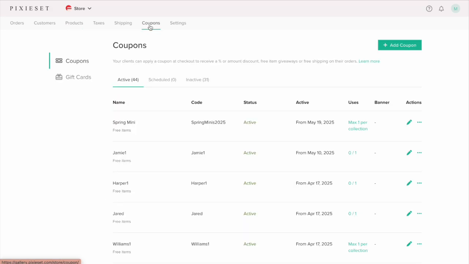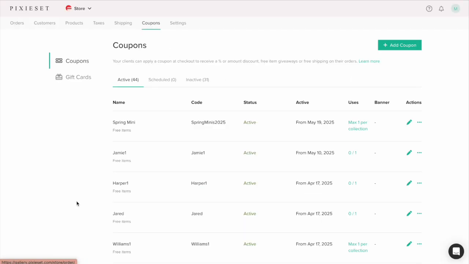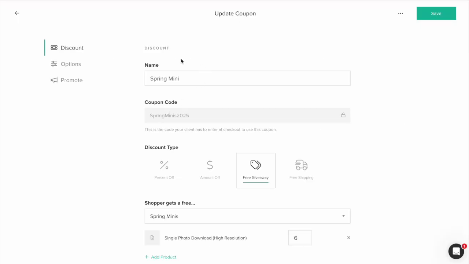Okay, and here you're going to add a coupon. You can name it. This is just for you. And then the coupon code is what they enter into the little coupon thing. And let me just show you this Spring Mini one, since this is the one we're talking about. Okay, so I just named this Spring Mini just so I know what that is. And then coupon code. So this is what they type in to download their photos. It is Spring Minis 2025. It could be whatever you want.